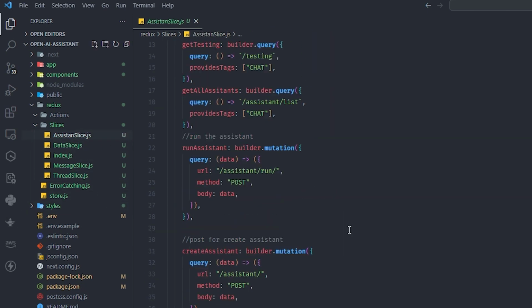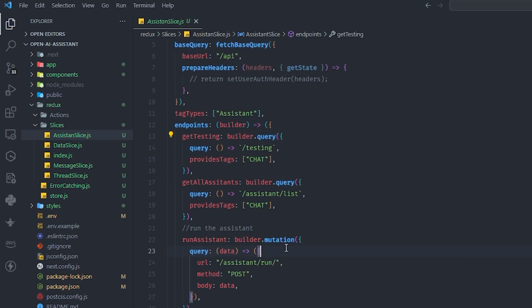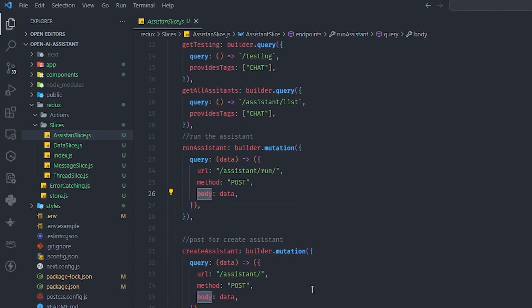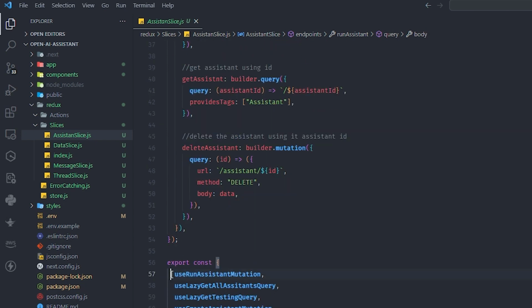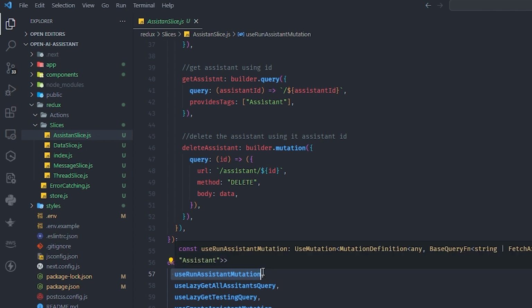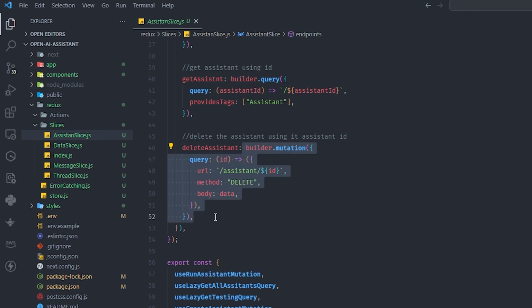Let's take a look at the assistant. We either have a query here or a mutation. A mutation is always something like post, delete, update, okay? And a query is always a get. In the query or the URL of the mutation, we pass the API that we want to invoke or talk to. And we pass the method and the body, which is the data, okay? This is how we basically turn this endpoint function into a usable function for our front end.